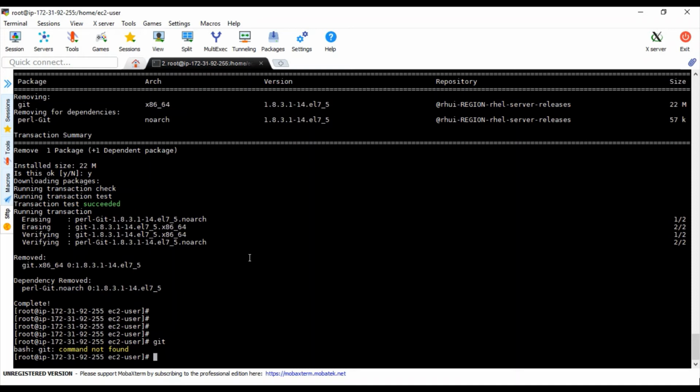So this is all about how to install Git and see your version in a Linux operating system, along with how to uninstall it as well. That's all. Thanks for watching.